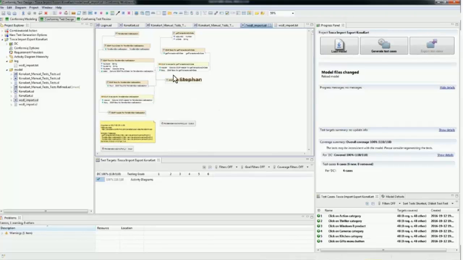And that closes that demonstration of the big features regarding the integration.